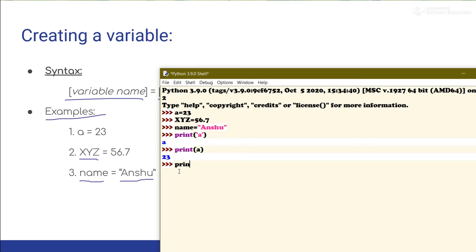So similarly, we can check all the variables like XYZ. We got 56.7. Next is name. It should show Anshu. Yep, it sure did. So now you have got proof that variables are actually working. Variables are actually storing those values which we assigned.